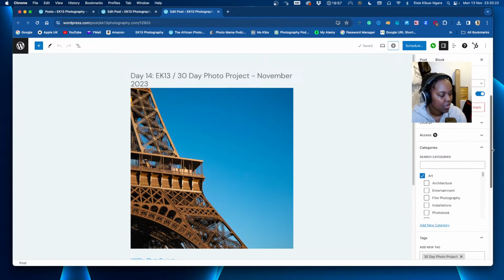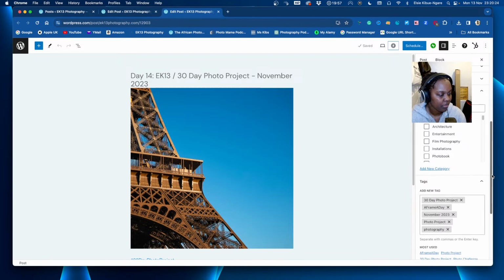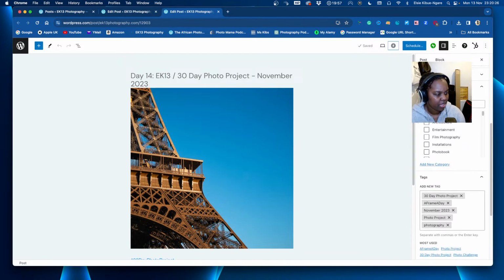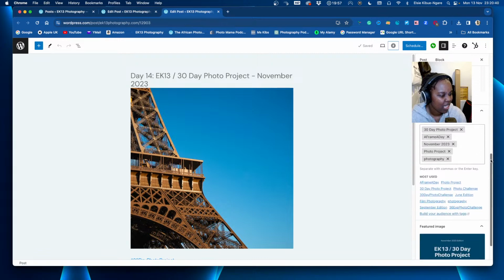And then on this side as well is I've already arranged all my categories. Already have all of these, whatever I need ticked, like it's film photography, it's a photo project, and for me it's art. So I think those are the only categories I've picked. And then my tags, the usual 30-day photo project, a frame a day, and then November 2023 photo project and photography.